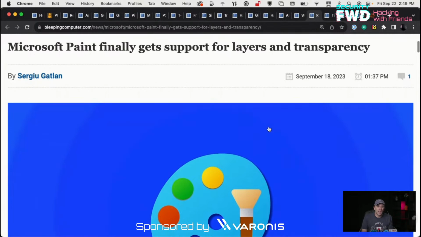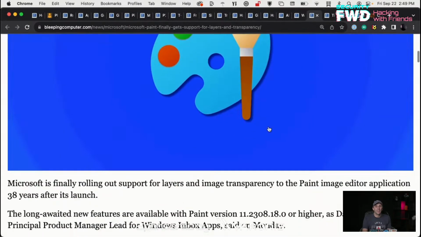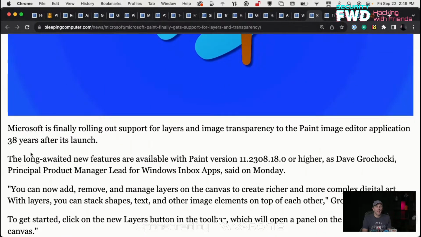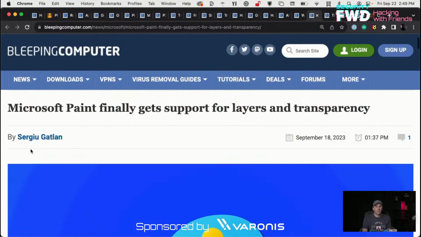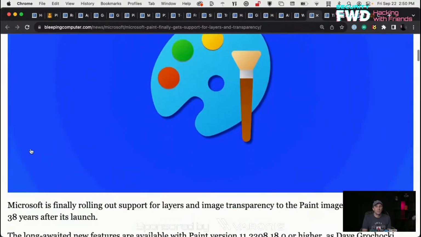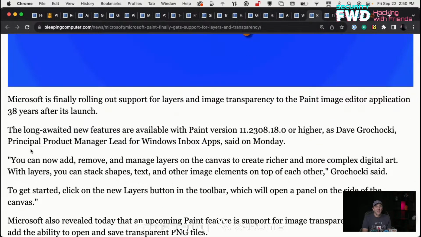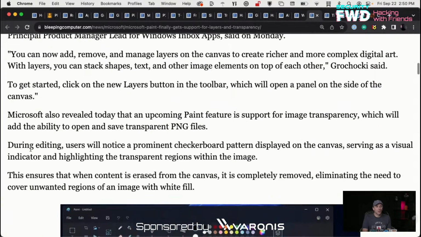All right, so this is a little out of left field. Suddenly you can just use MS Paint to make PDFs. So after all these years, 38 years, Microsoft Paint is getting layers, it's getting transparency, and the ability to export PDF files.